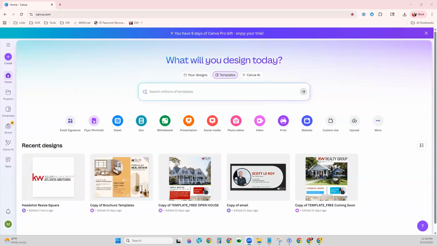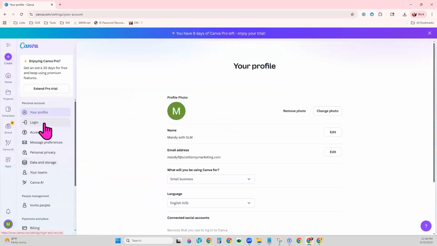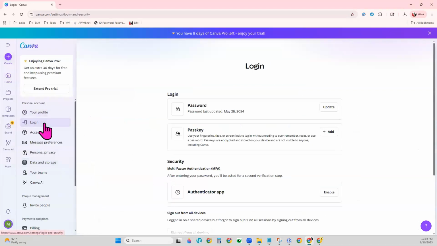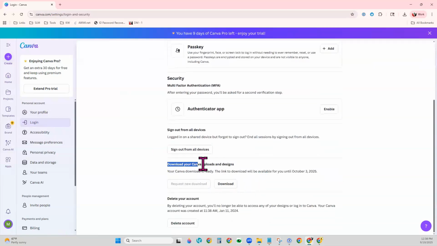And once you're there, click your initial in the bottom left-hand corner, choose Settings, and then from there, choose Login from the left-hand menu. Scroll down just a bit, and you should see the option right here to download your Canva uploads and designs. If this is your first time doing it, you'll see Request to Download right here above my mouse. Or if you've done this before, you will see Request New Download. Go ahead and choose that button. It'll give you a pop-up and ask you to confirm.